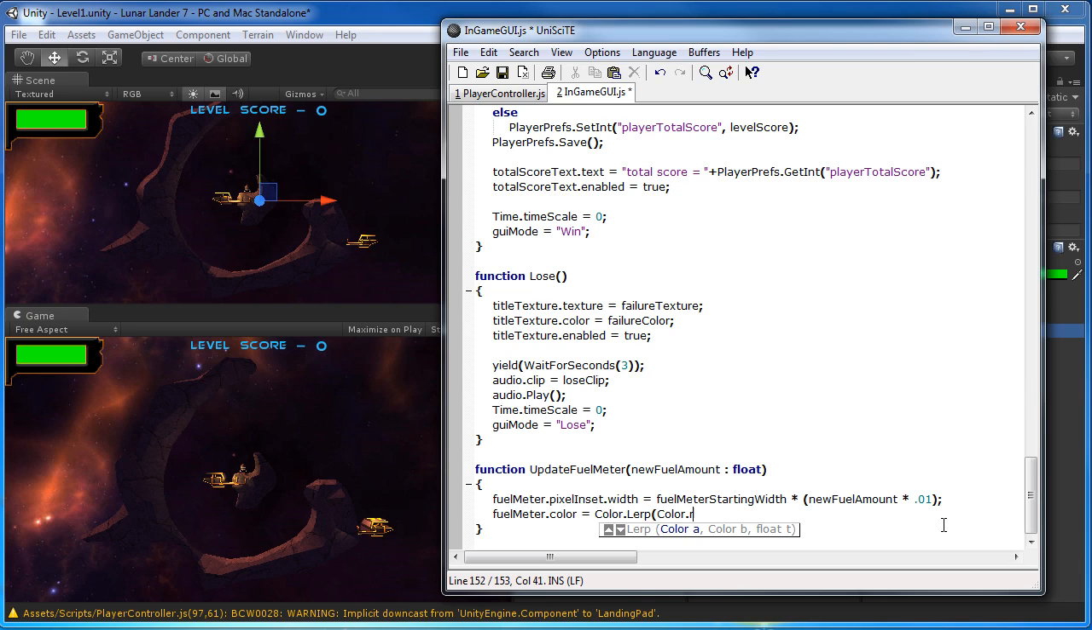So we'll say color.red is where we want this to end up, and color.green is where it started. And then for the lerp amount, again the number between 0 and 1 it has to be, is new fuel amount, once again, times 0.01. Still need to make that a percentage, basically, between 0 and 1.